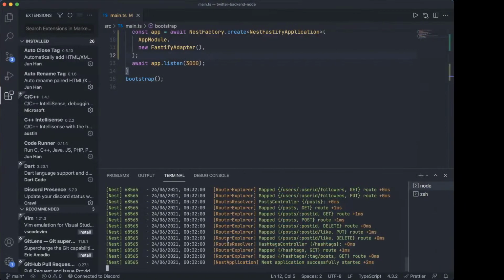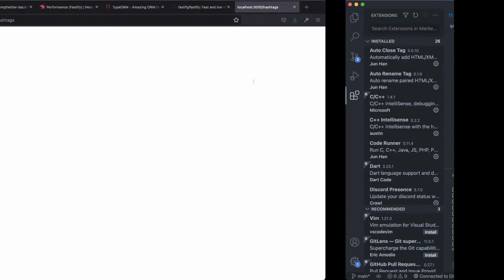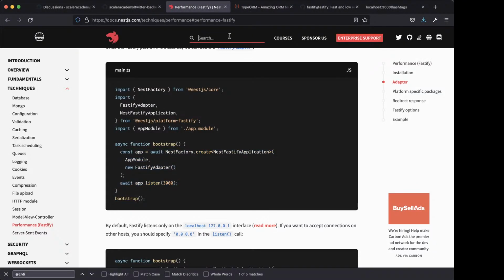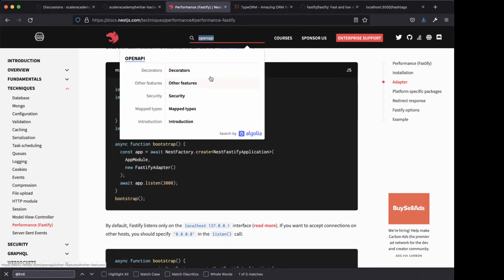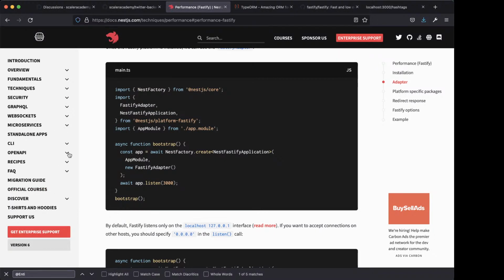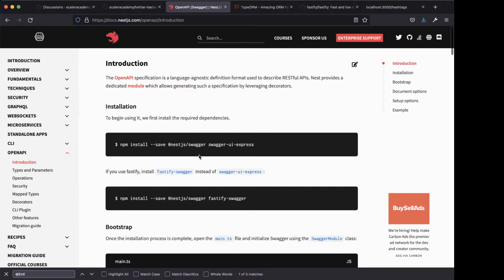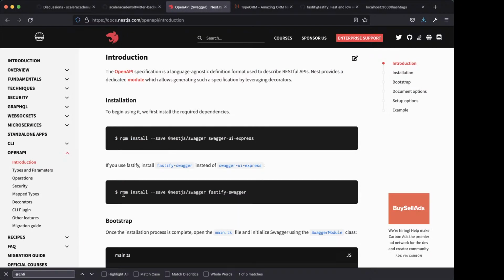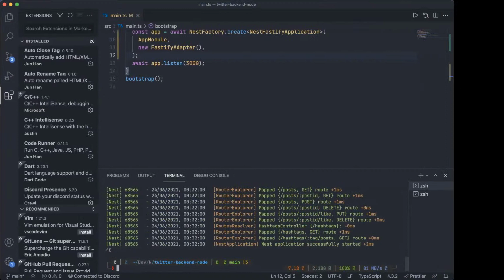Okay. Then to add that Swagger UI thing, why do we want to add the Swagger stuff? When I add it, we'll see. We'll get a very good API documentation of our project automatically. So I'll just add this Fastify Swagger. Just add this.